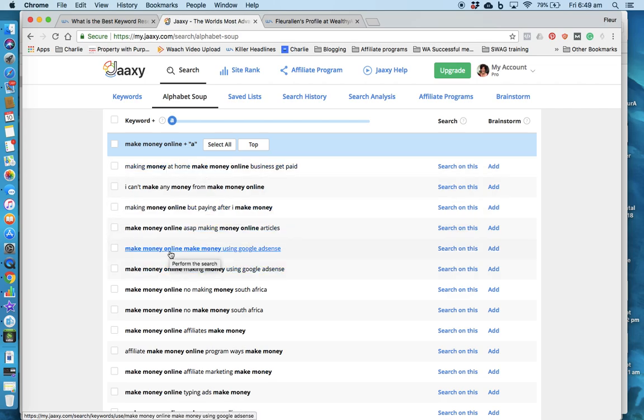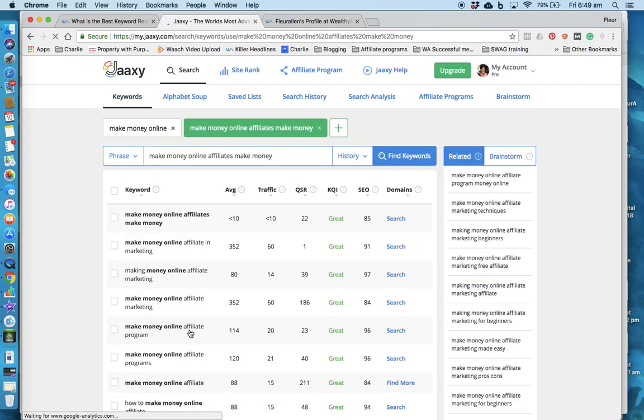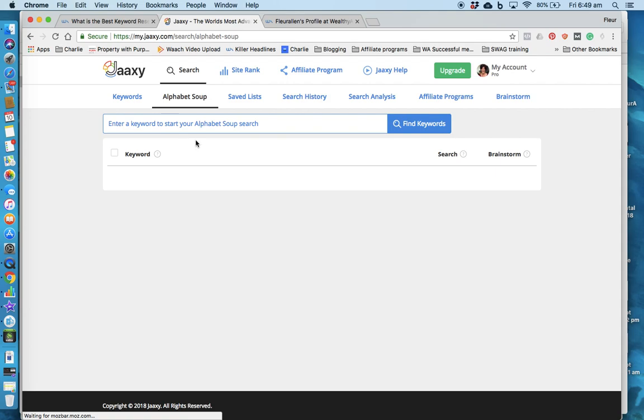Make money online, making money online, affiliates make money. So let's just click that, just as a... So very low traffic, but a QSR is great. I've been told that it's okay if it's super low because this is an estimation, but I'm aiming for average traffic at around 50 to 100, just so I know I'm getting some potential traffic for my efforts, but that's personal choice. So, you know, you could spend quite a lot of time coming up with a lot of ideas here on Alphabet Soup.